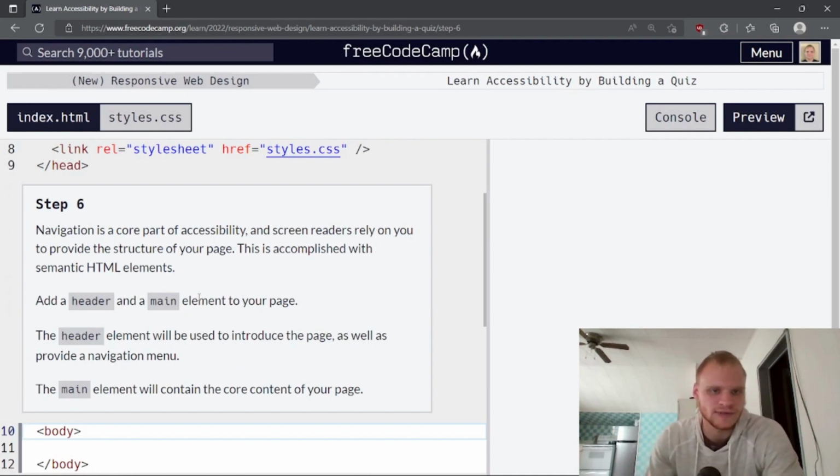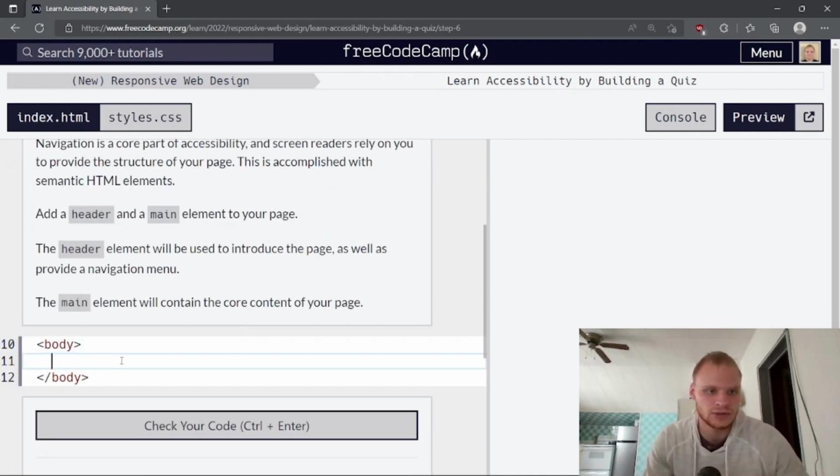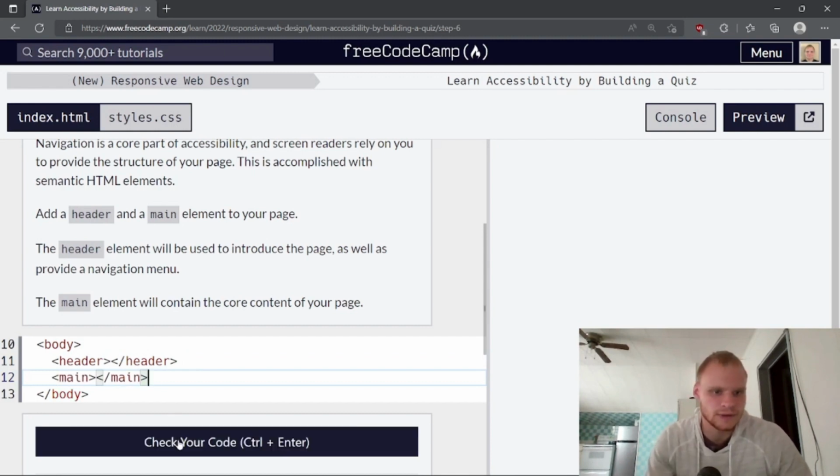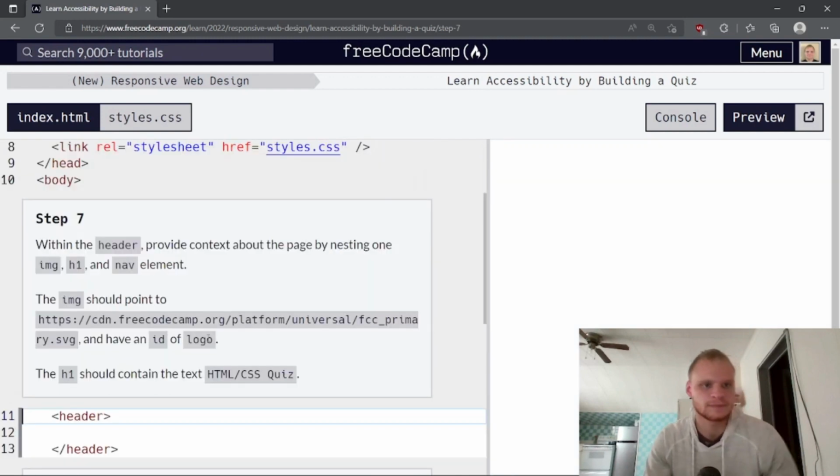Navigation is a core part of accessibility, and screen readers rely on you to provide the structure of your page. This is accomplished with semantic HTML elements. Add a header and a main element to your page. All right, easy. These are semantics, just like a div. It just describes what it is inside of our code. All right, so main, like so. Looks like that's fine.